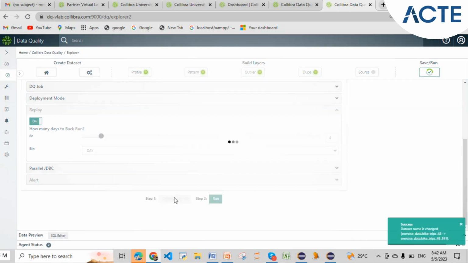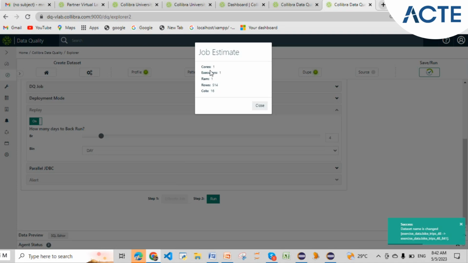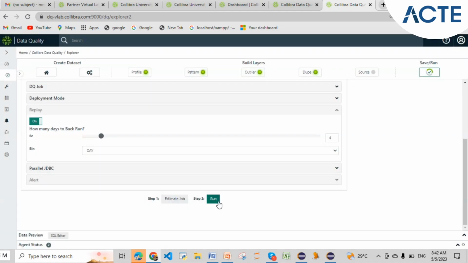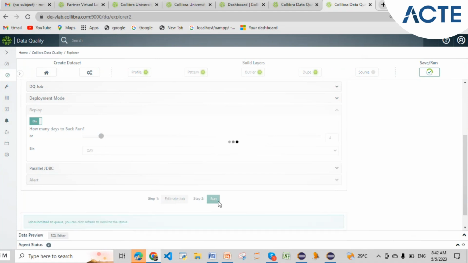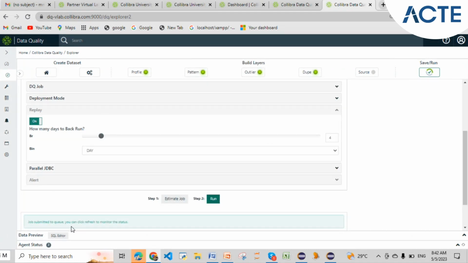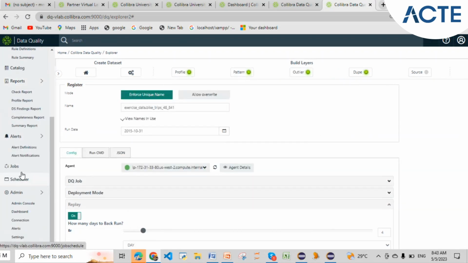estimate job. So once we configure, it is using one core, one executor, one RAM, and there are 514 rows and 16 columns in our dataset. Job estimate just shows the message, and then we can click run. So the job is submitted in the queue. Let's check that on the jobs page. We have jobs in the left menu.